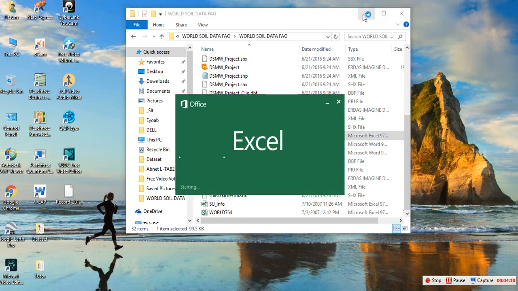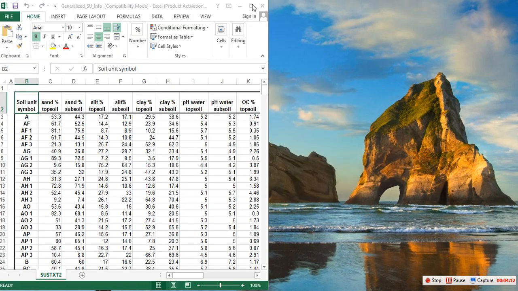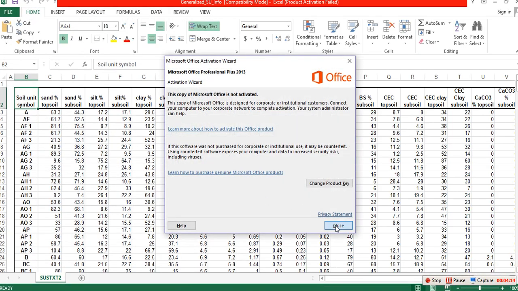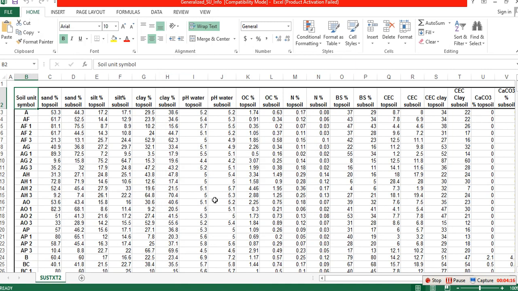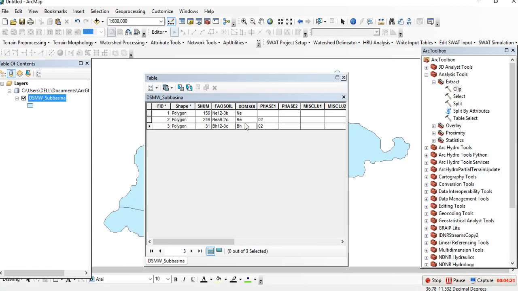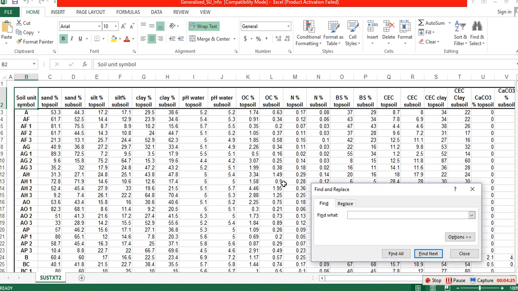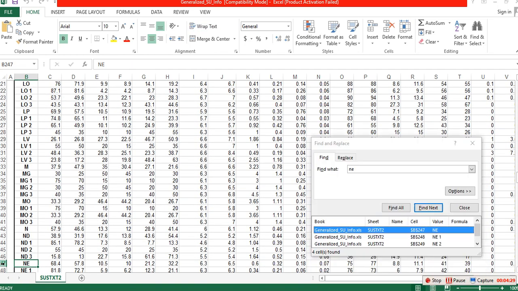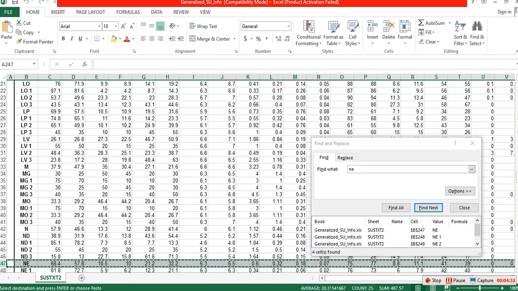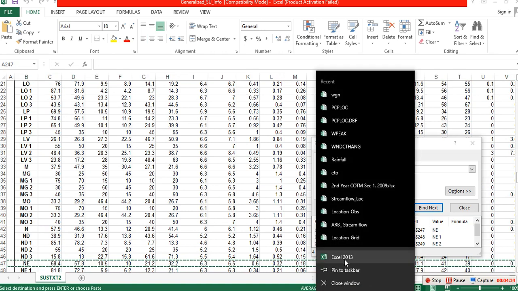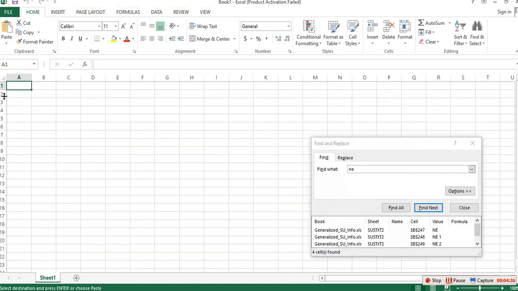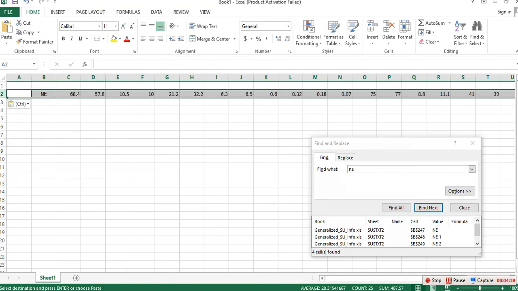Open it. This is our Excel sheet. Our first soil is NE. Come here, press Control F, type NE, and find. So this is the first soil. Copy this one, open a new Excel sheet, and paste it here.